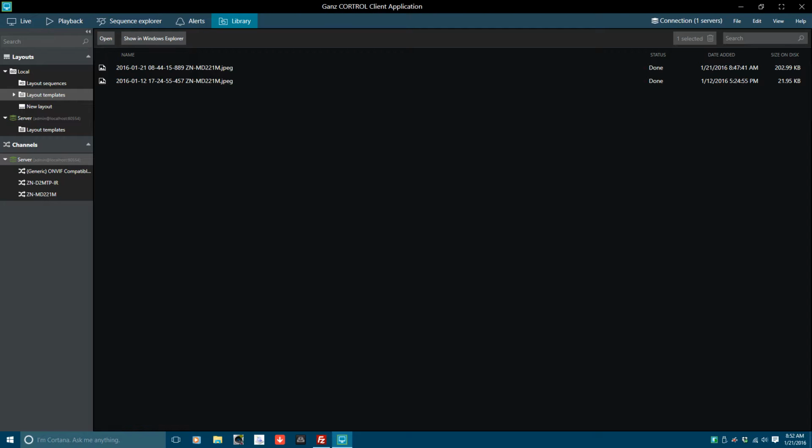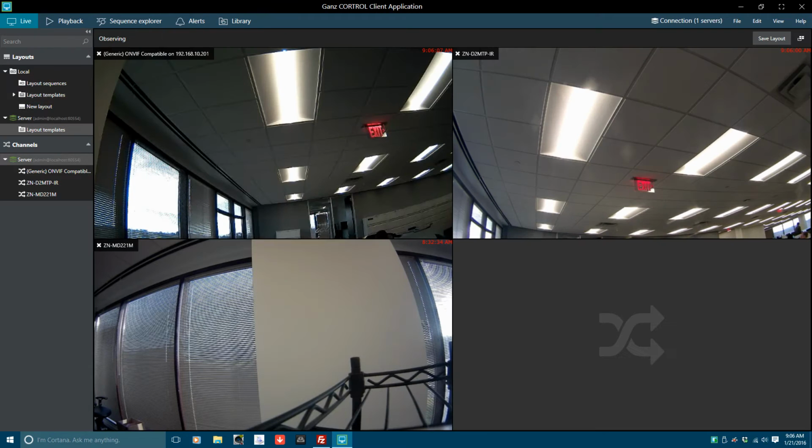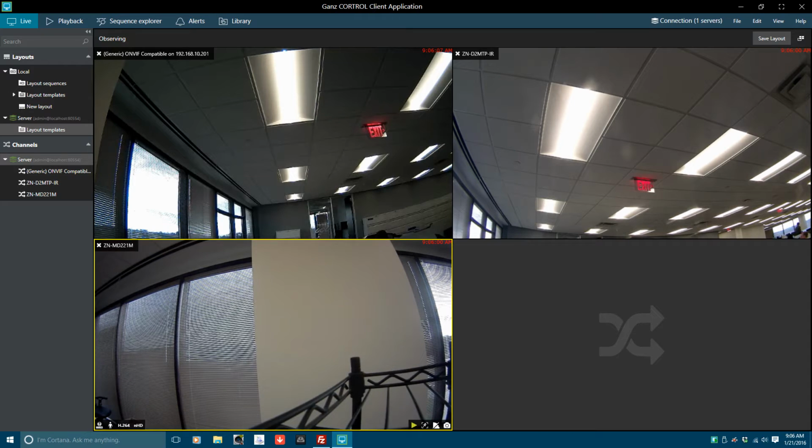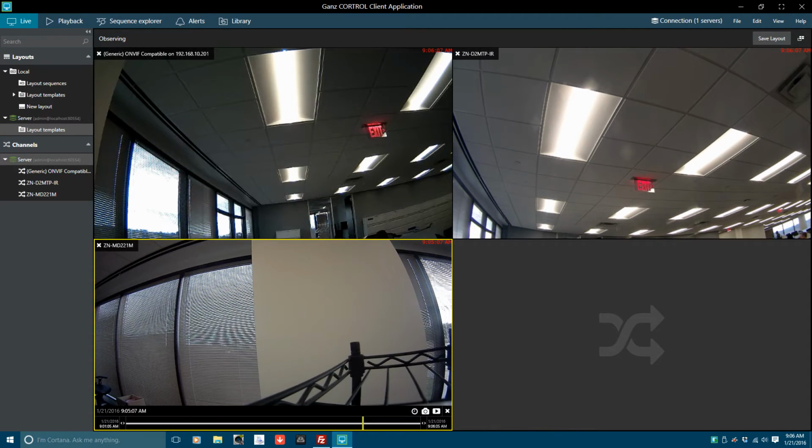Now that we are familiar with the playback menu, let's take a look at one more way to playback video. Click on the Live option to return to the live view. Select a video channel. In this case, I have selected the third one, and click on the play icon in the bottom right of the video channel.